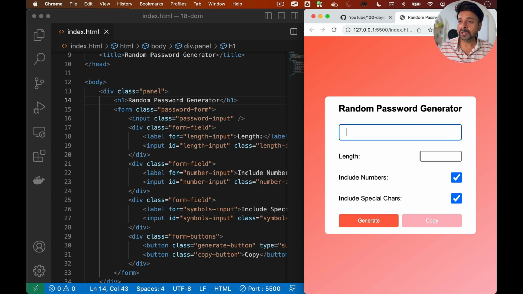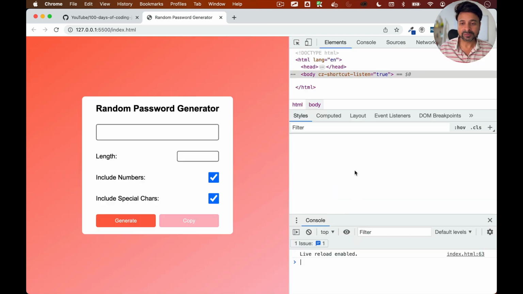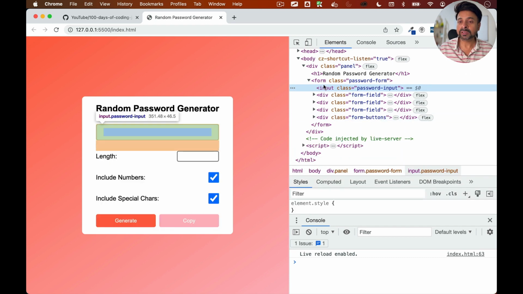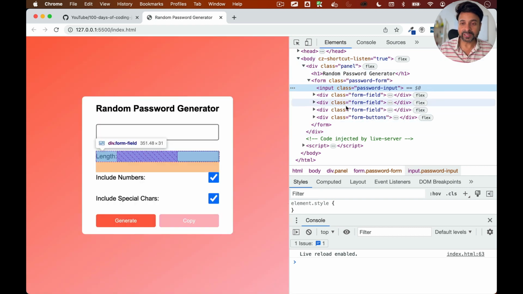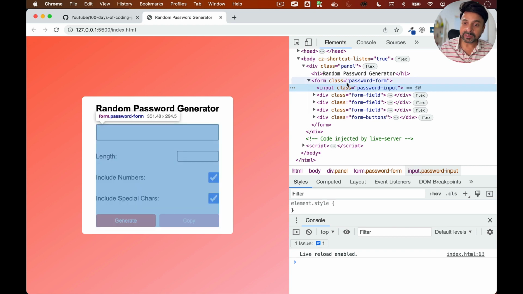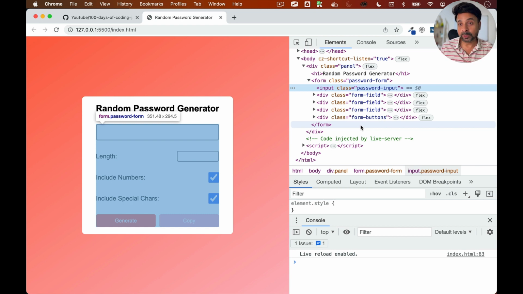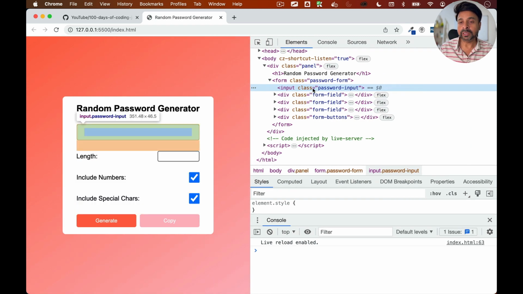Now, let me expand this. And if I right click and click on inspect, if I go into my browser developer tools, into the elements panel, what you see here is the HTML which we have written. Now I need some way to grab the element or elements from this HTML. And how can we do that? To do that in JavaScript, we have a special object called the document object.